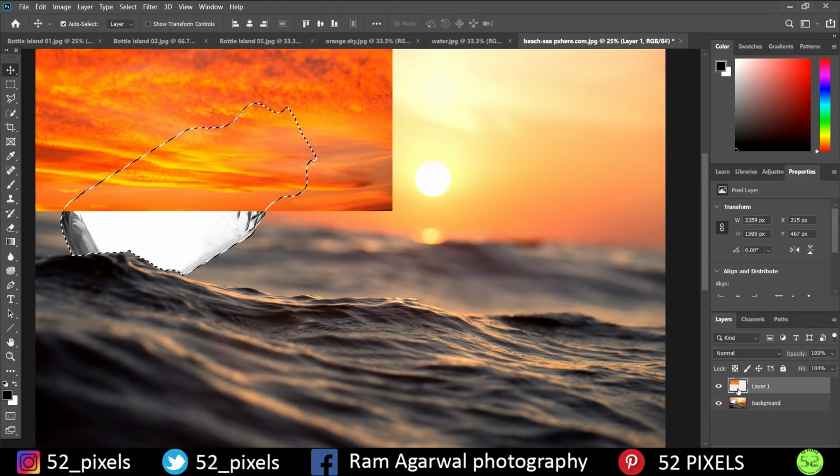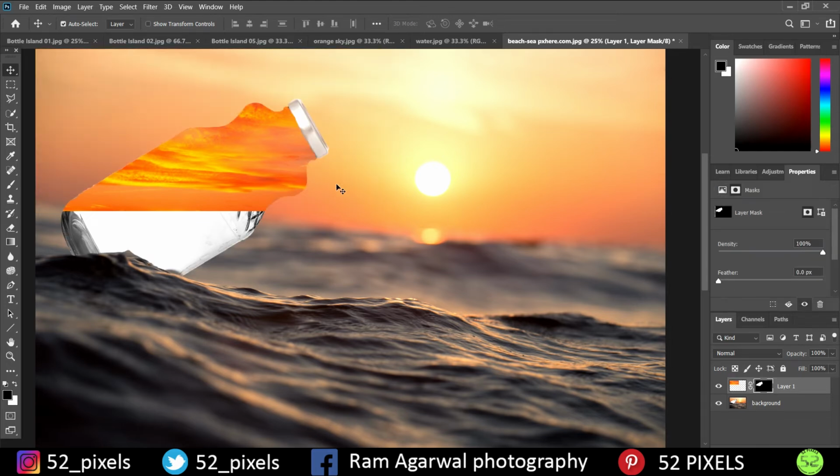So I'll go back to my sky because I want to mask that out. Going to the layer of sky, I will mask it out. So it's like the sky is captured inside my bottle right now. It looks like that. Now I'll rename it as sky.